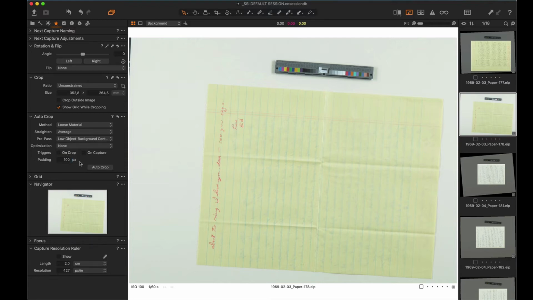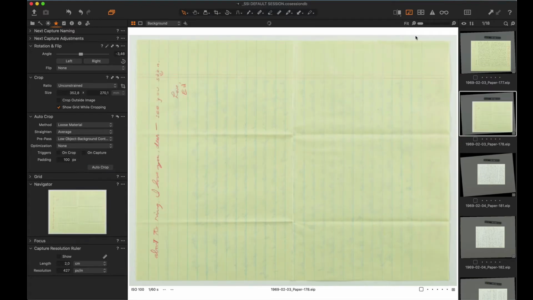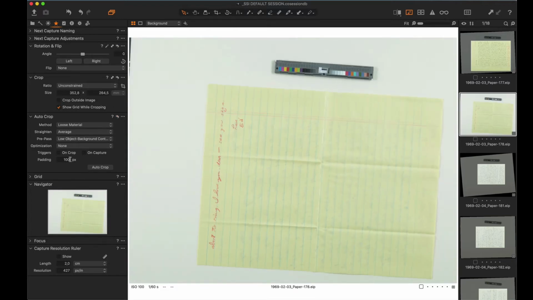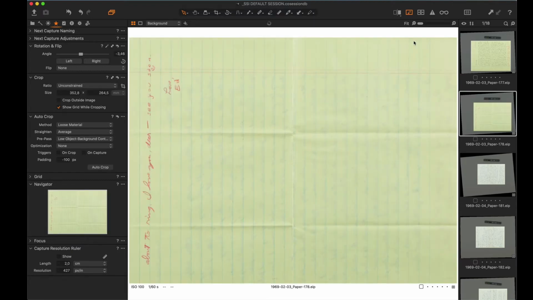So I'm going to add 100 pixels padding here. Just hit auto crop, and we'll see that it gives you a bit of space in the edges. Or we can simply add a negative padding with minus 100 pixels. Hit enter, and I hit auto crop, and it will crop into the letter slightly, so you don't have anything of the background showing.